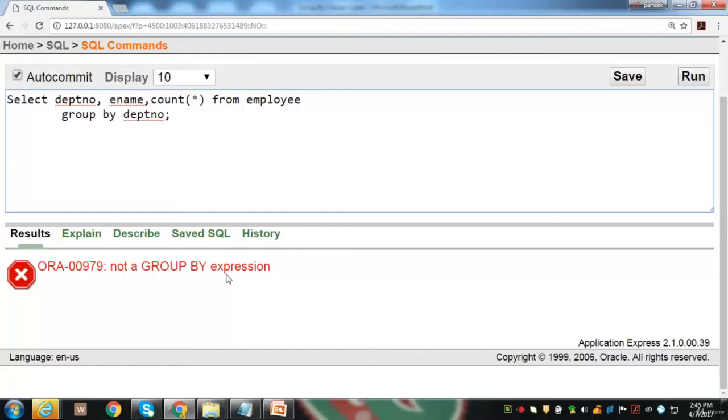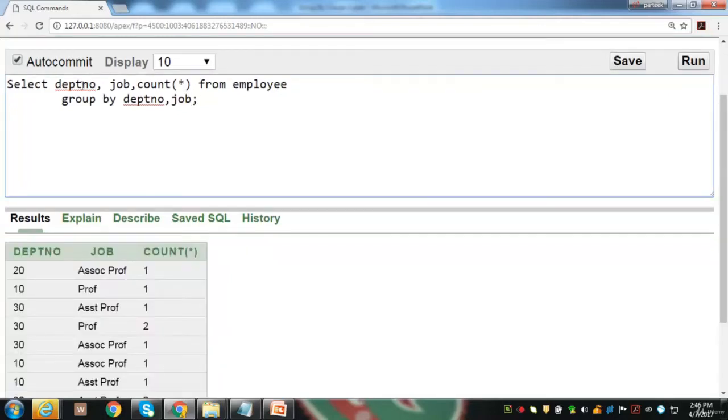In order to display department number and job information and total employees in each job, we have to make grouping on job column also. Here we are making grouping on department number and job, and then we are selecting department number, job and aggregate function. This query is allowed because we are selecting 2 columns and both these columns are involved in group by expression. But if I remove job from this, then system will raise an error.